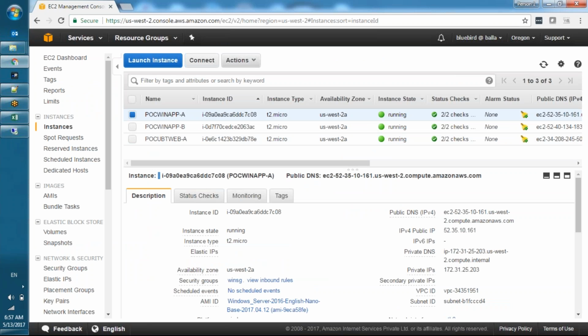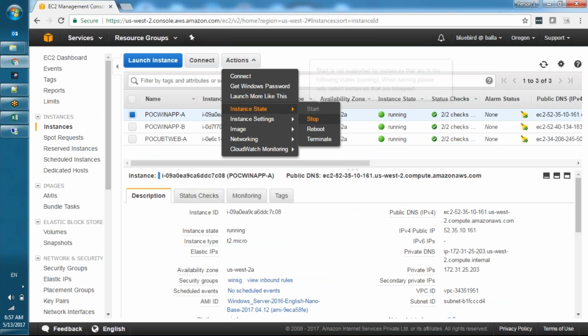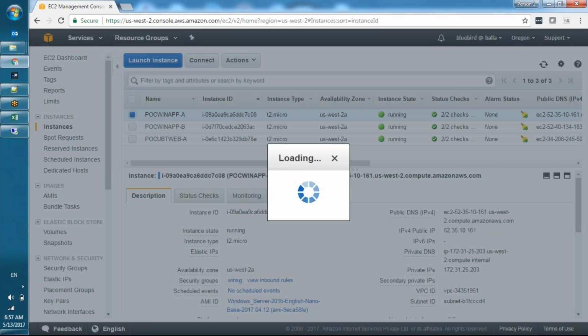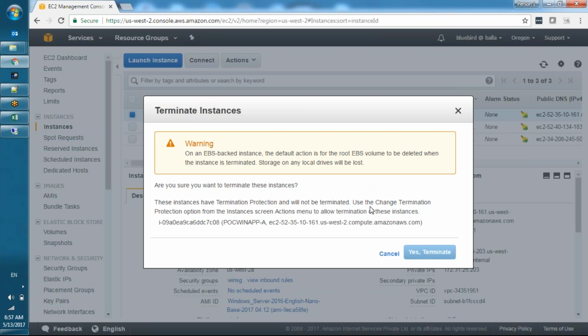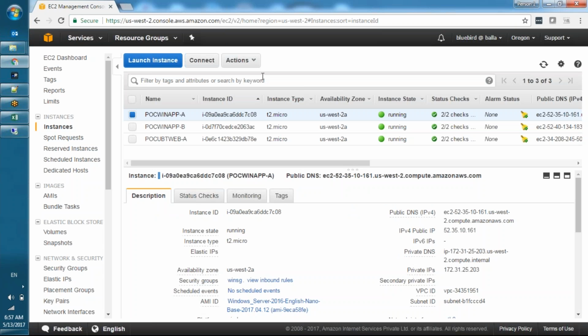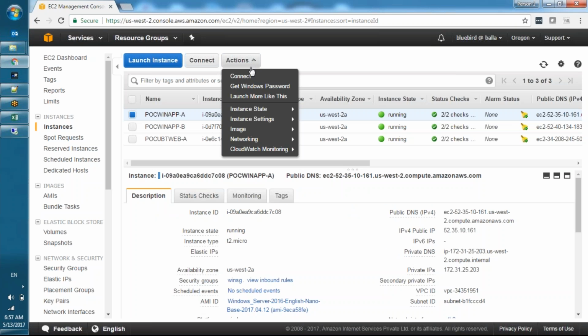See, for example, here I want to reboot, but instead of that I just hit terminate. Then it should not terminate, right? So that is why we select that option.